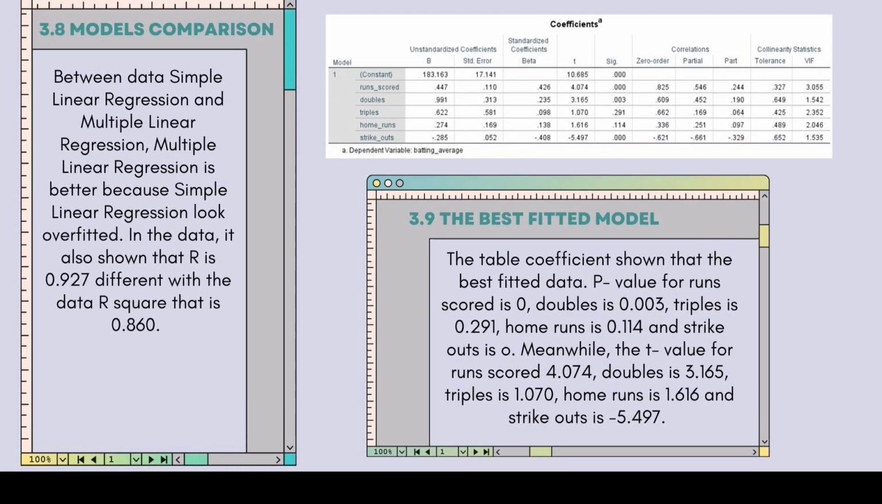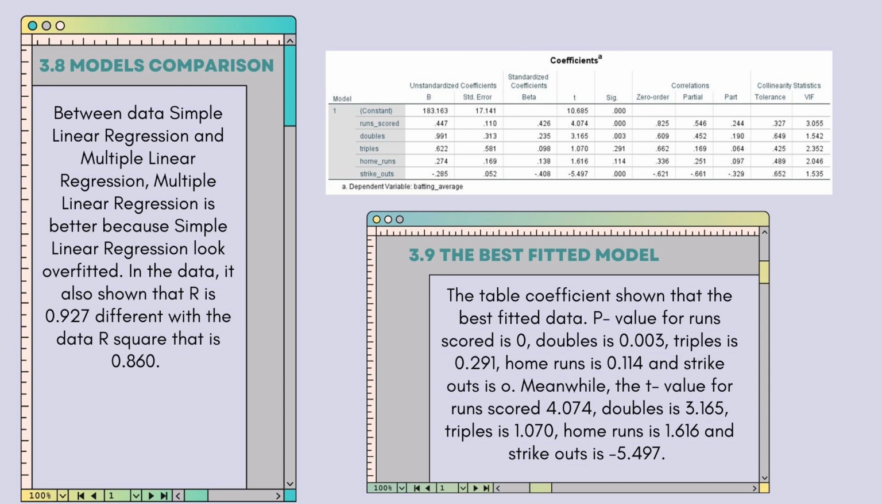The next part is 3.8, which is model comparison. Between simple linear regression and multiple linear regression, we can see that multiple linear regression is better because simple linear regression looks overfit. In the data, it is also shown that R is 0.927, different from R squared, which is 0.860.